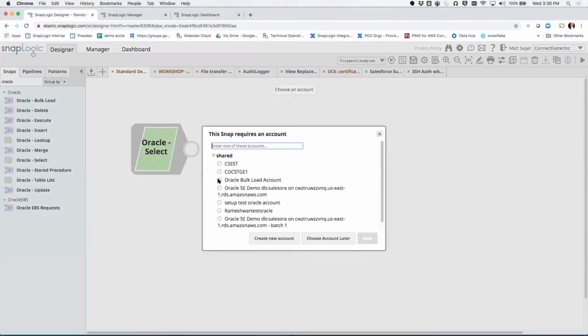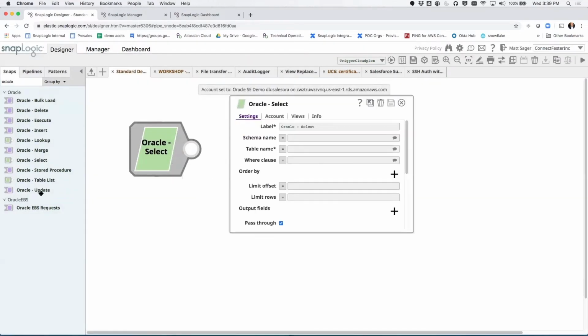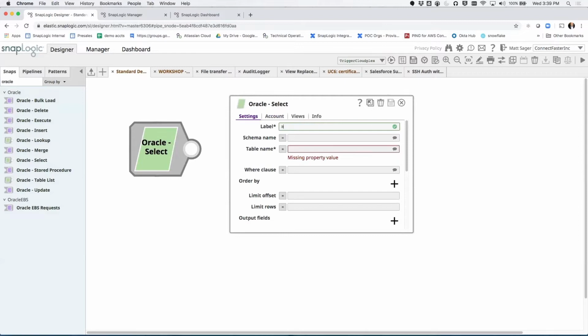So I'm going to pull that Oracle snap into my canvas, and I'm going to start to configure it by clicking on the settings. First thing I want to do is identify that this is actually Banner, and it's asking me for a schema name. Now, one of the things that sets us apart and that we do extremely well is we give you a lot of help along the way as you're building the integrations.